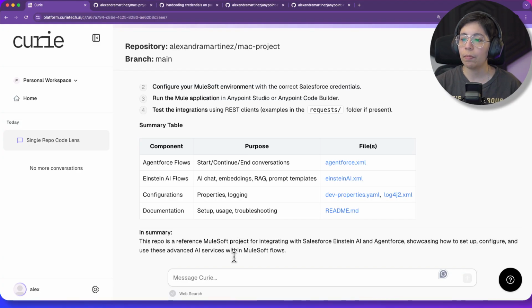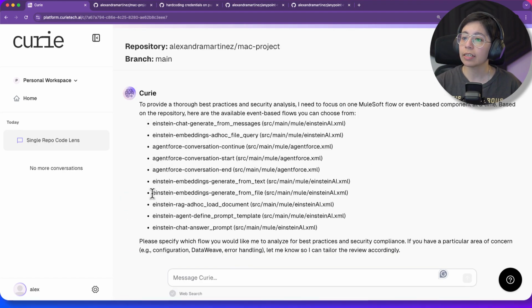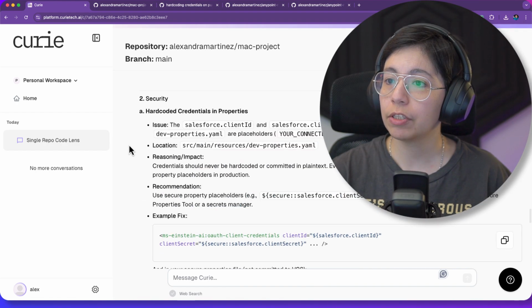So if we go back here, I can also ask, are there any best practices or security violations I should be taking a look at? And here you can see that it's asking me for a specific flow. So I'm just going to select this flow and it gave me a bunch of stuff.